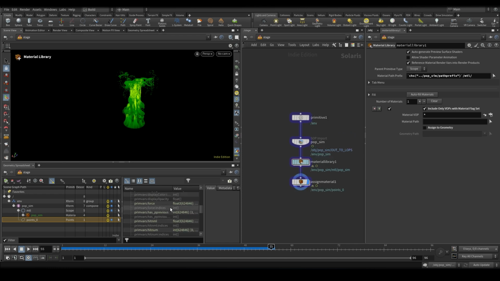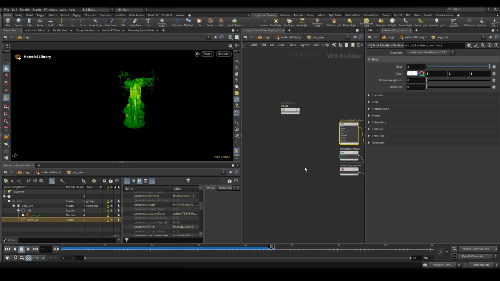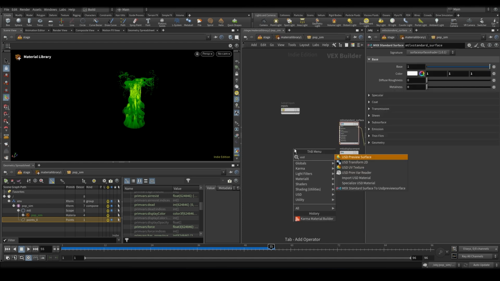We want to go ahead and affect our display color. So to do that, we're going to go into our PopSim, we're going to drop in a USD primvar reader.